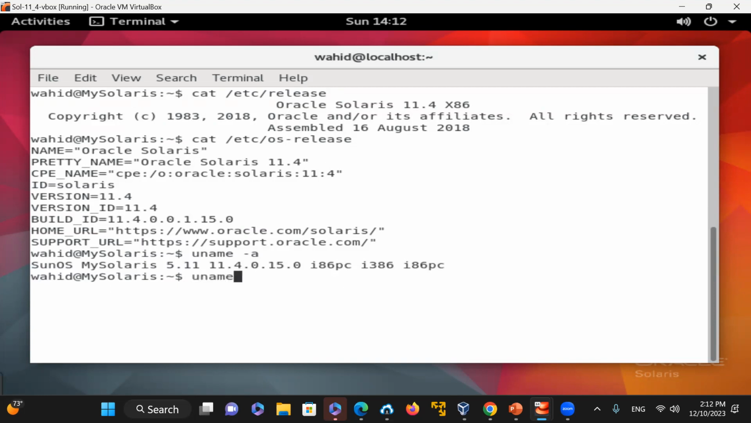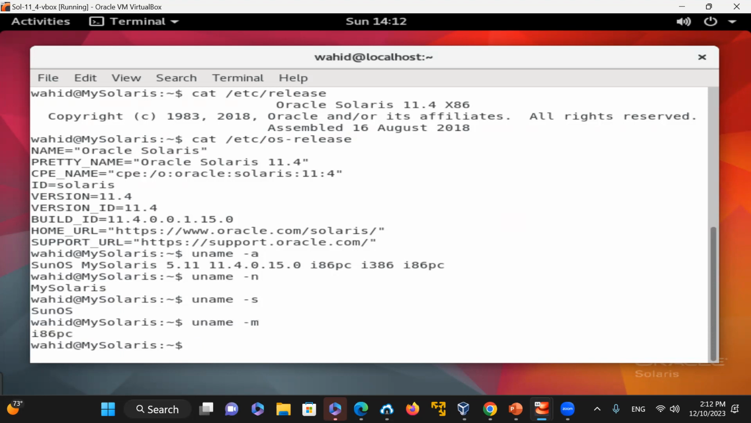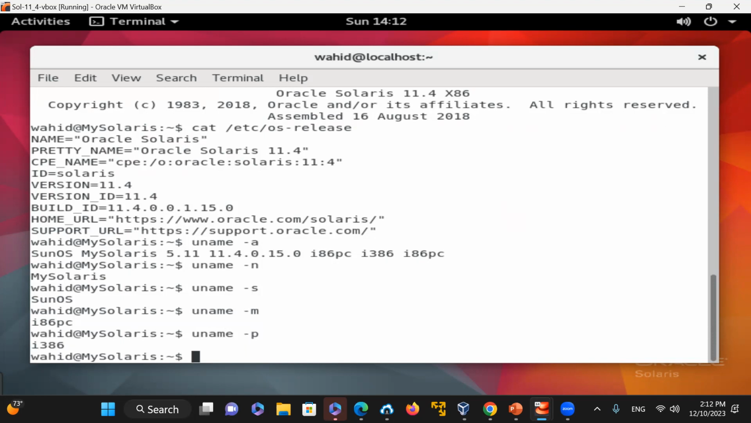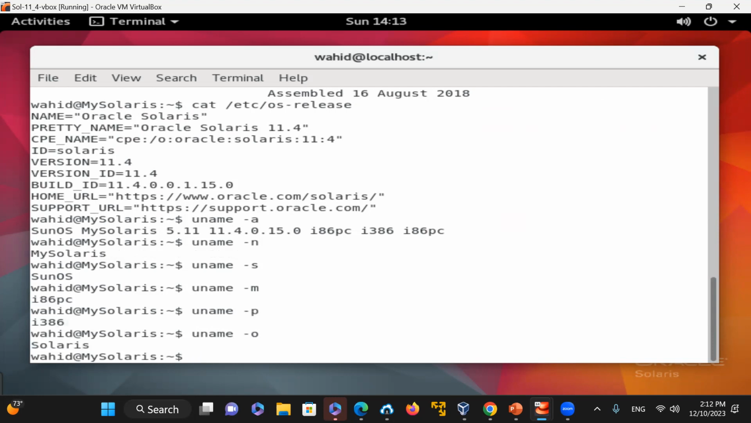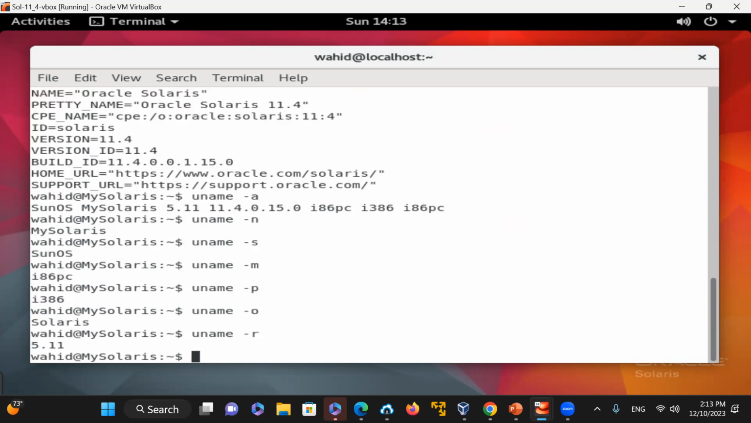And if you want to say uname -n for node name, it is my Solaris. uname -s is the system name, SunOS, and uname -m for machine type, and uname -p for processor type. All of that detail is there. uname -o is for OS name. So uname -r would be the revision or build version, the kernel build 5.11, SunOS operating system.